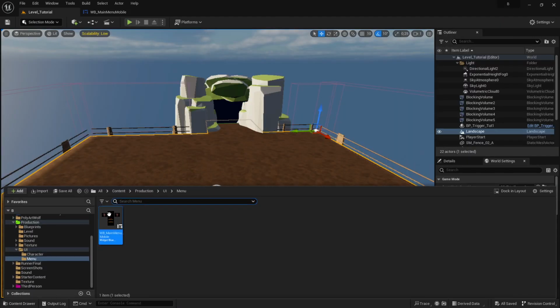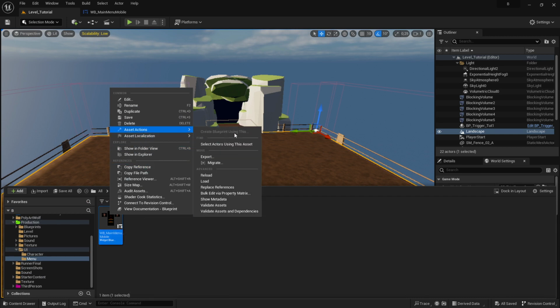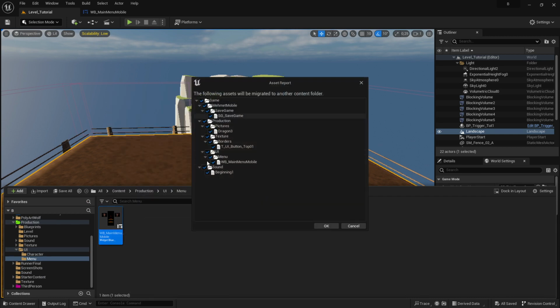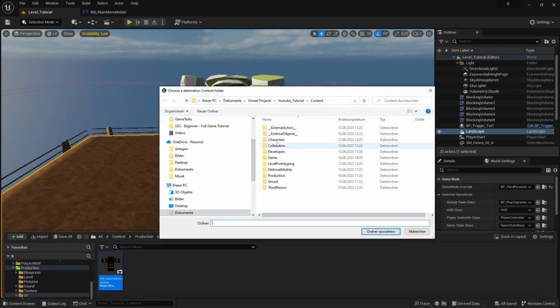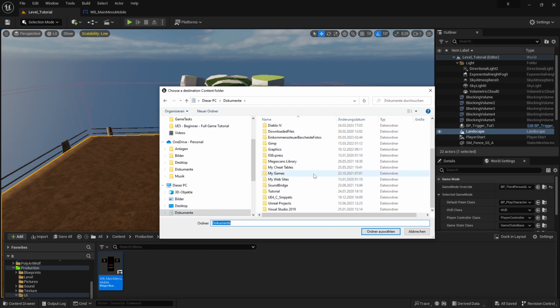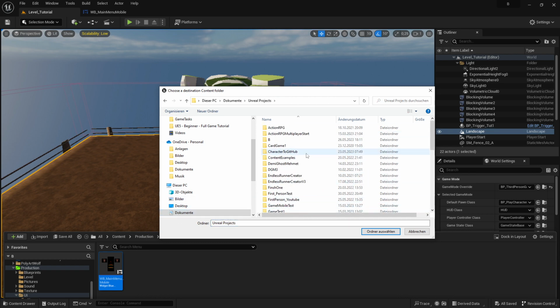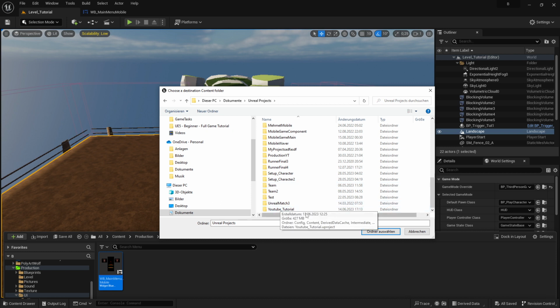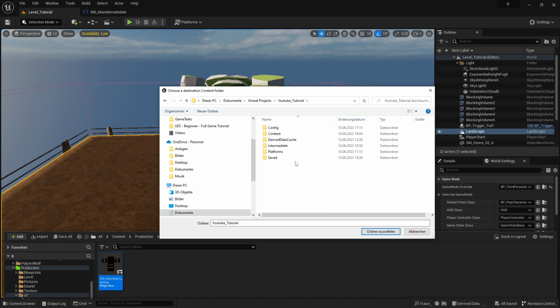So again, right click, asset action, migrate. Then you click OK. And important is here that you go to your folder. Most times, in my case, it's the standard Documents and Unreal Engine projects folder. And then you find the project name. It was here, YouTube tutorial. And here, it was important.